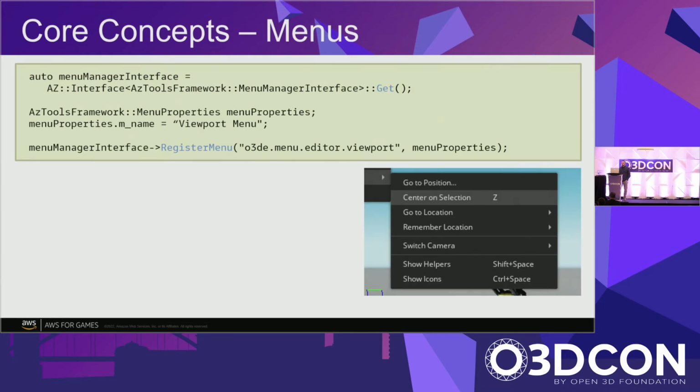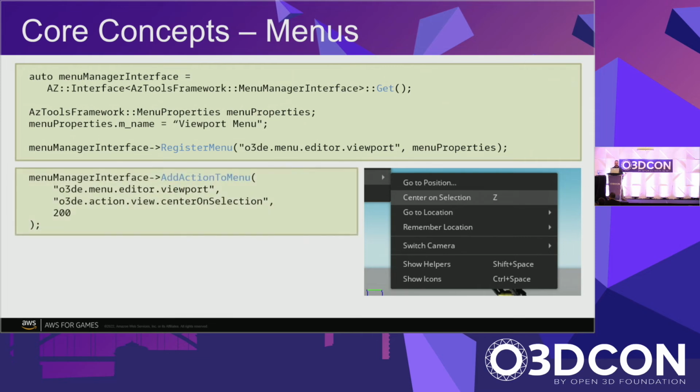And then for menus, again, same structure and same API. There's a different interface for them compared to the actions. So the menu manager interface will let you register menus. There is no parent concept for menus, so you would just add the identifier and the properties, and that creates a menu for you. And then you can add actions to it.